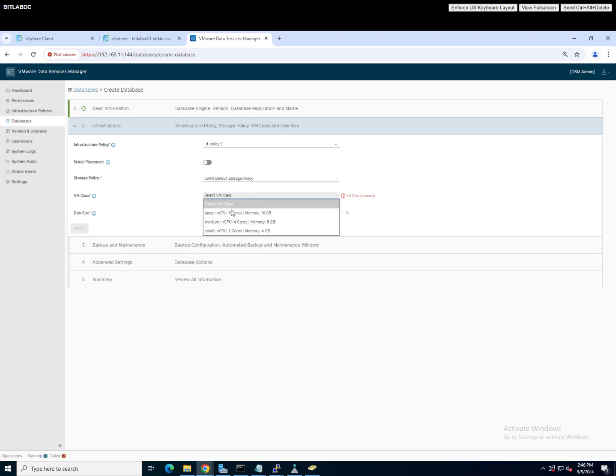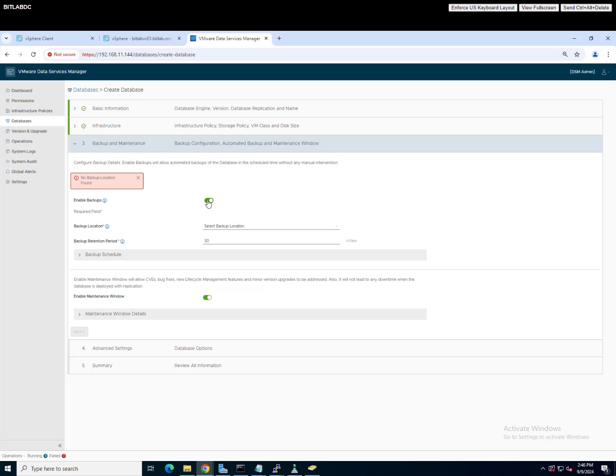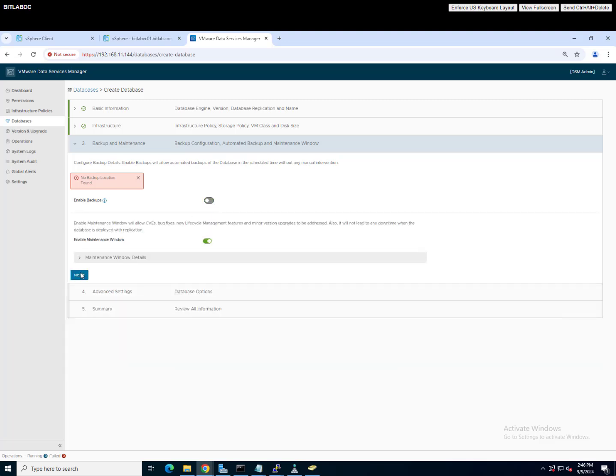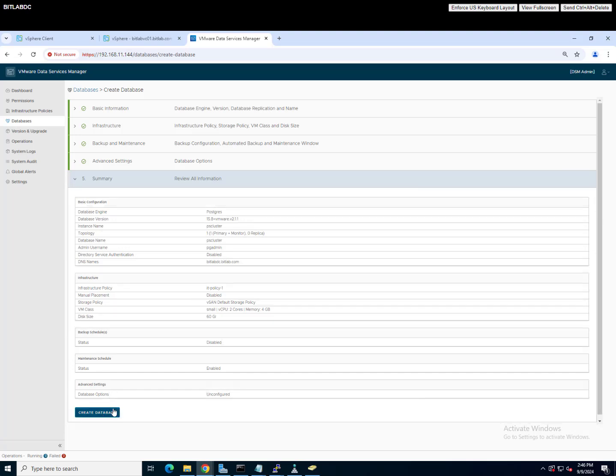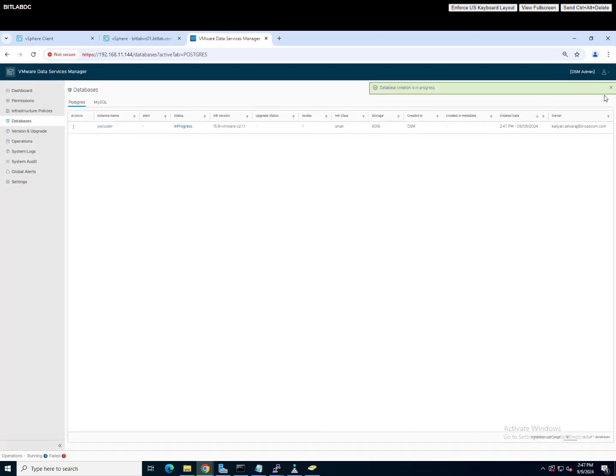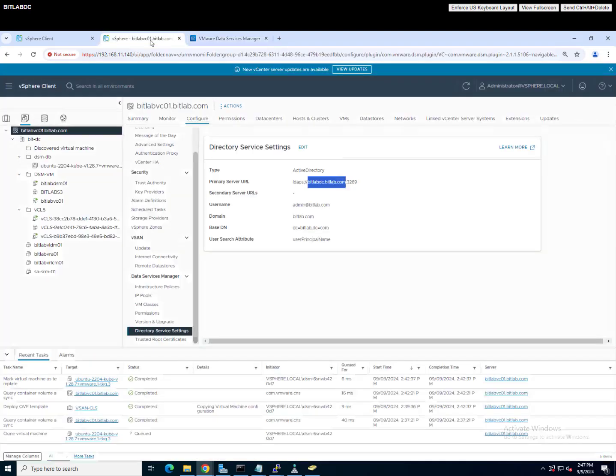Select storage policy, that is vSAN default storage policy, and select VM class. In this case, I selected small. Now I don't have a backup configured. Disable backup. Click next. So create database. Now the database instance provisioning will start. We can see the progress.